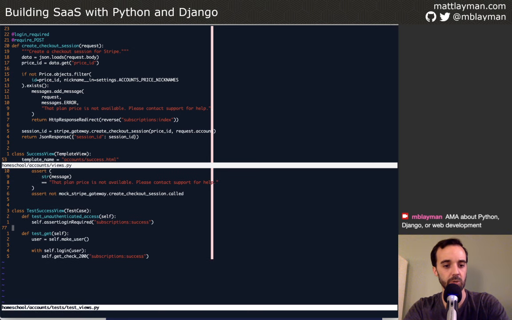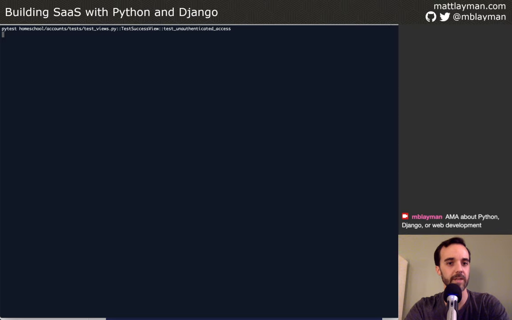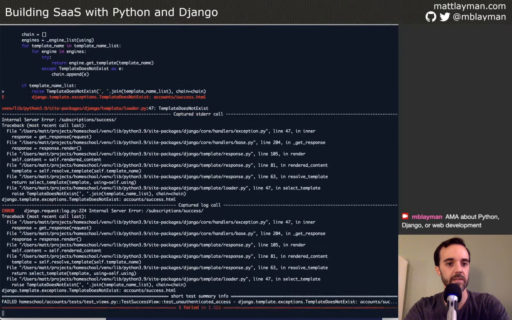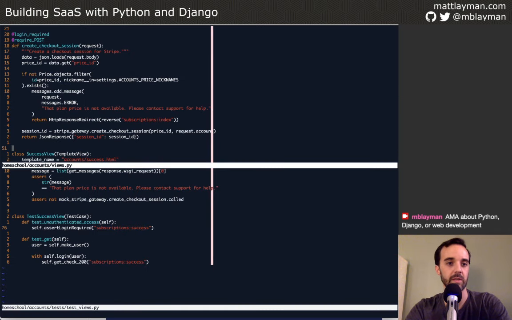And this first test should pass. No, it won't. We'll see why in a second. It's going to say template doesn't exist. So it rendered that, and it shouldn't have even rendered that. What it should have done is a redirect, because this is a view that we only want accessible to someone who is authenticated. So I'm missing a mix-in, which is basically what's happening.